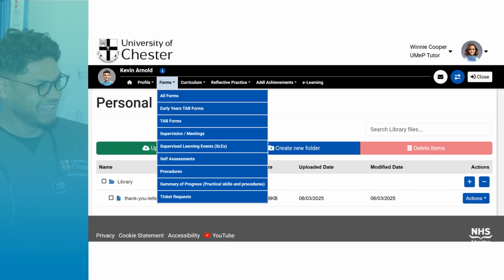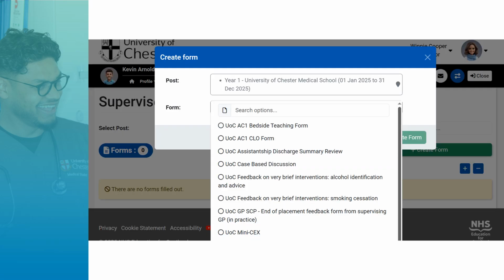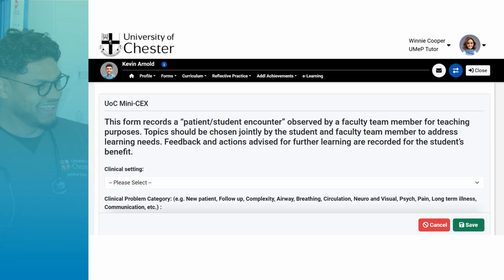Additionally, within the Forms tab, evidence of supervised learning events can be completed. These specific forms can be accessed via the SLE link as pictured here. These assessments are completed by the tutor working alongside the learner. So for example, records of patient/student encounters which are required to be completed as part of the learner's practice learning experience. The relevant form should be completed and saved.